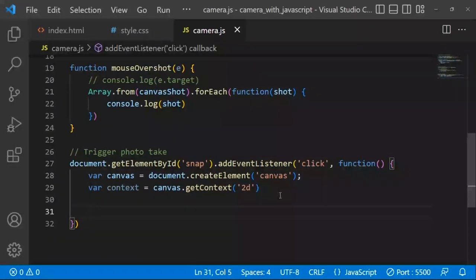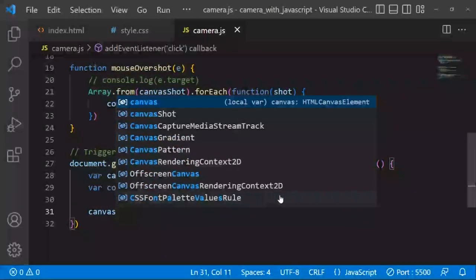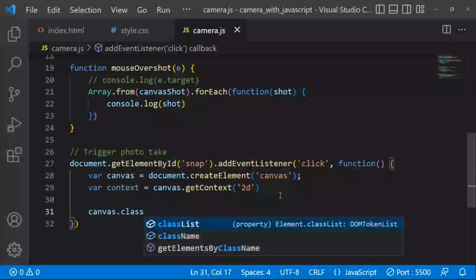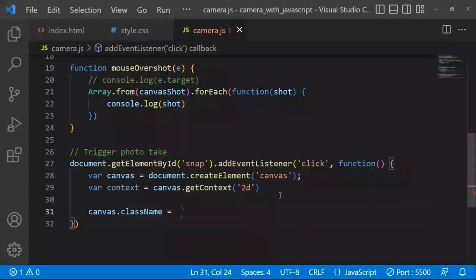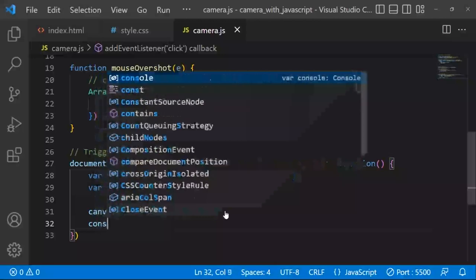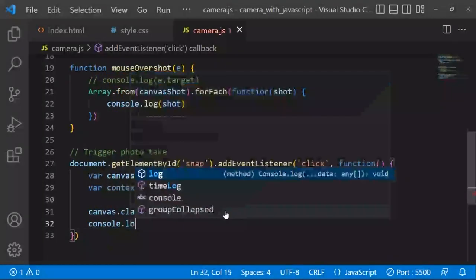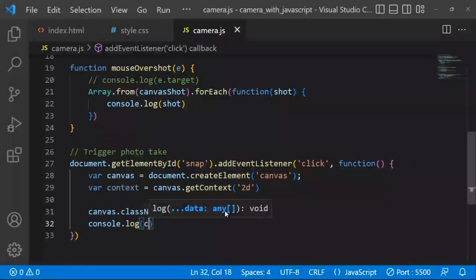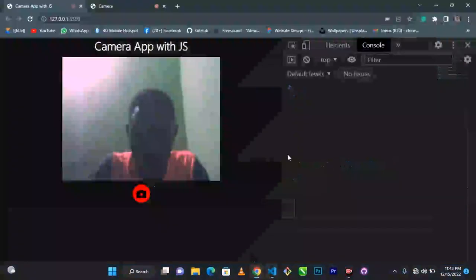Let's give it a class name. Say canvas.className equals to canvas. Say console.log canvas. Let's see what we got here.